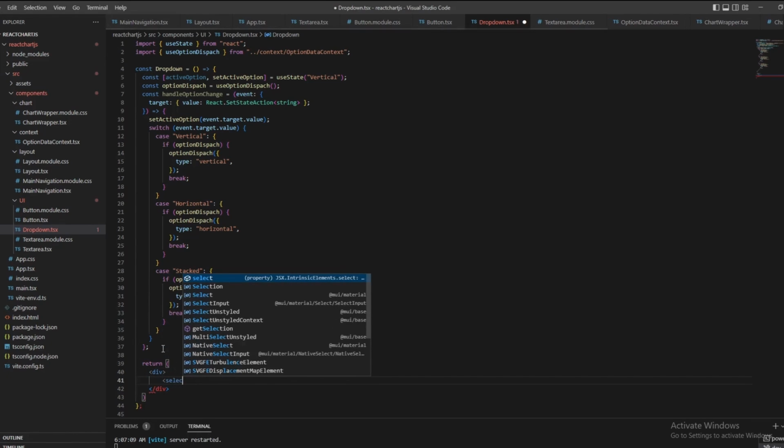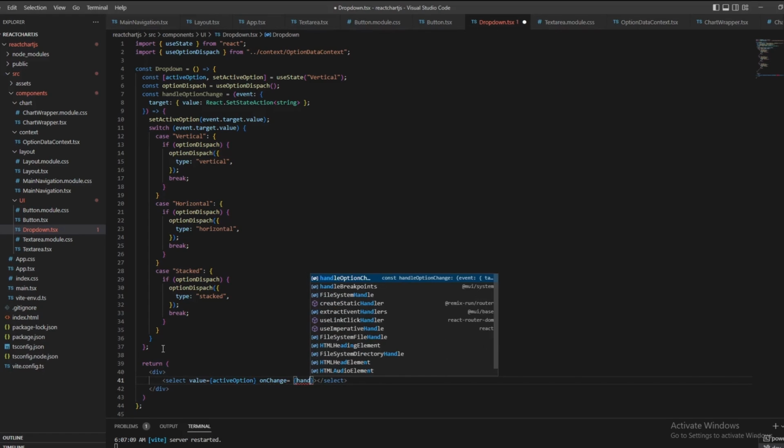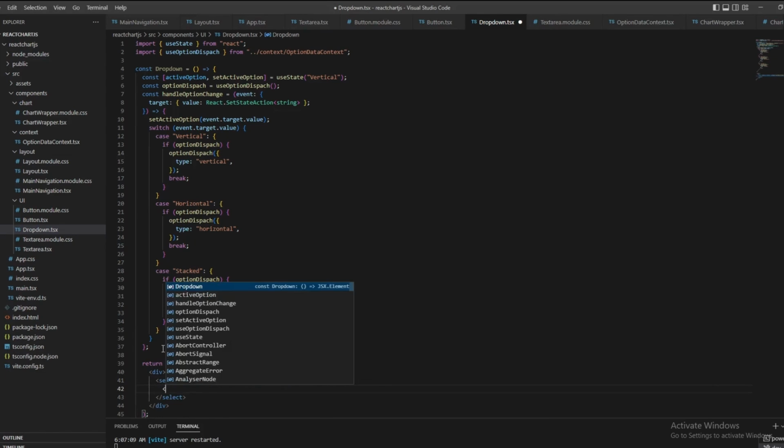is going to contain the actual dropdown in it, and we must have a select HTML element with the value of our action option, and on change it should trigger our created handling option changed. Okay, I think it's okay right now. And of course we should have the options between them.